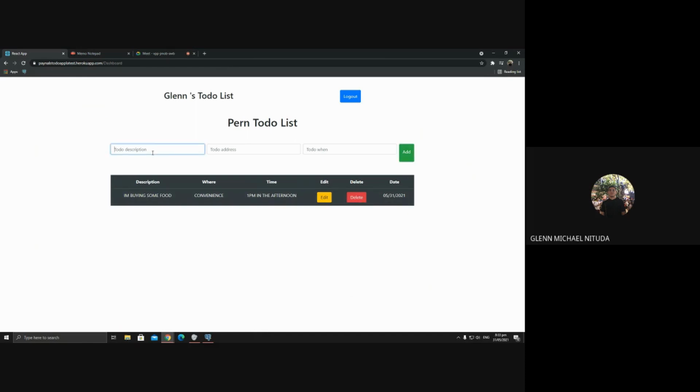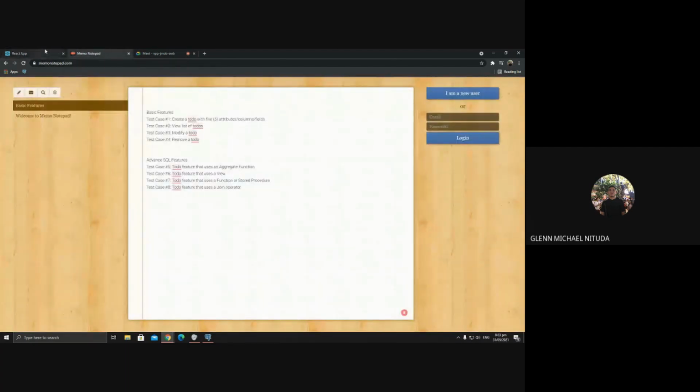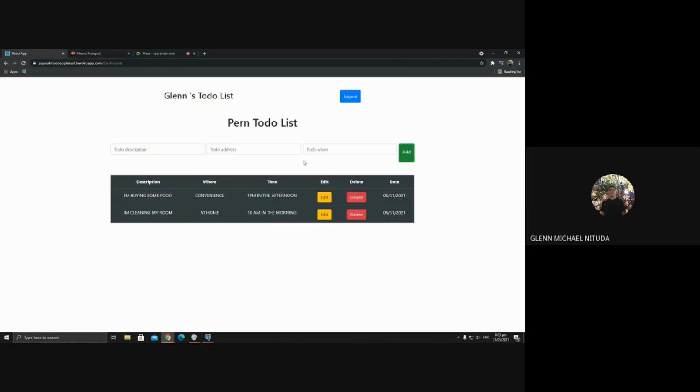We can add some more: cleaning my room, when, 10 p.m. in the morning. So these are test case two, which is the view list of to-dos. And the test case three is the modify to-do.